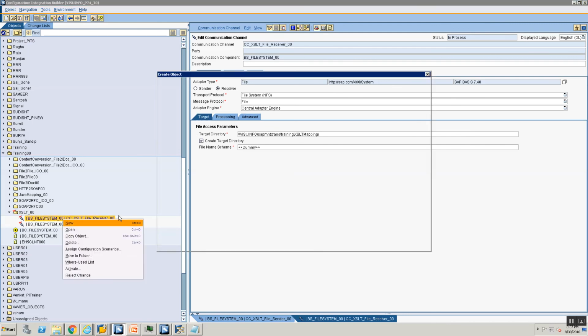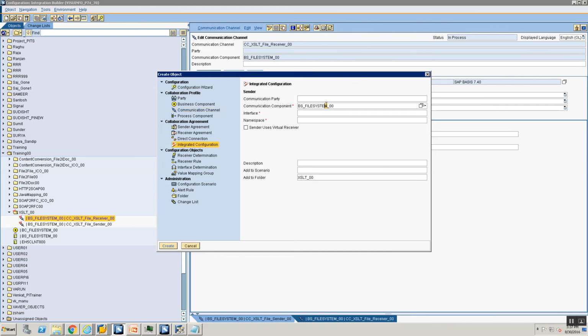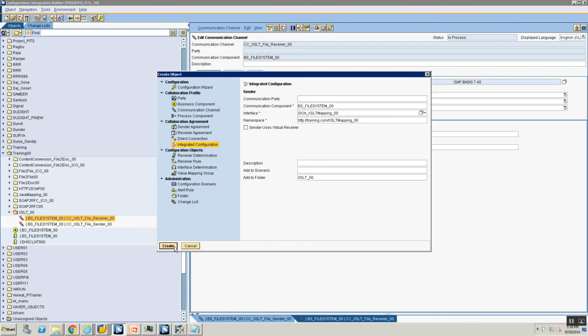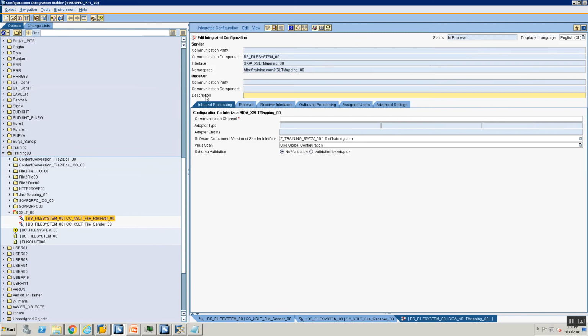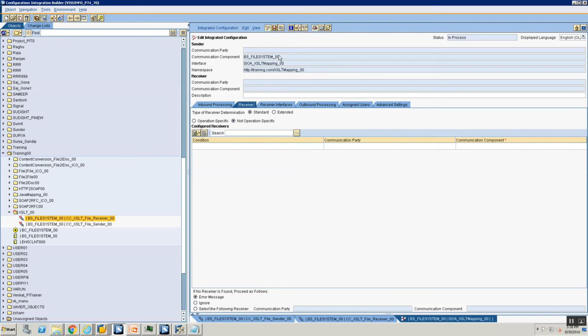Now I'm going to create my integrated configuration. So right click, new integrated configuration, and select your service interface. It's going to be XSLT mapping, so SI_OA_XSLT_mapping, that's selected. I say apply and I say create. I'll select my sender file adapter, CC_XSLT_file_sender_00. My receiver is going to be the same, so I'm just going to type it, BS_file_system_00.